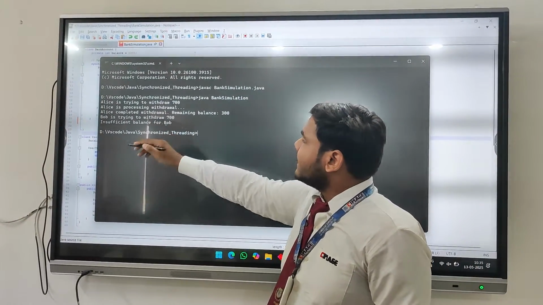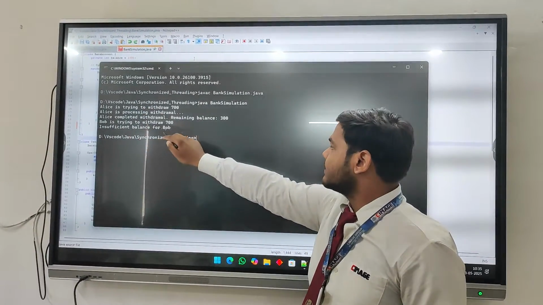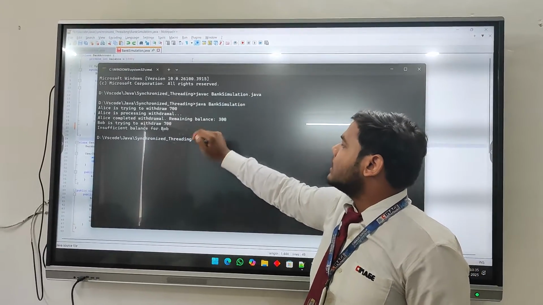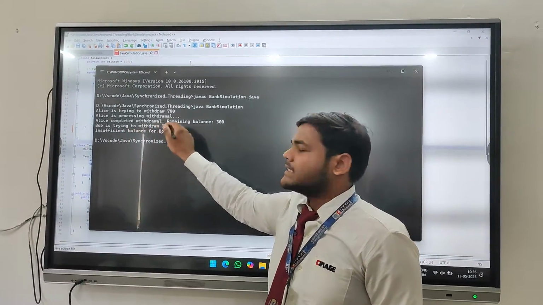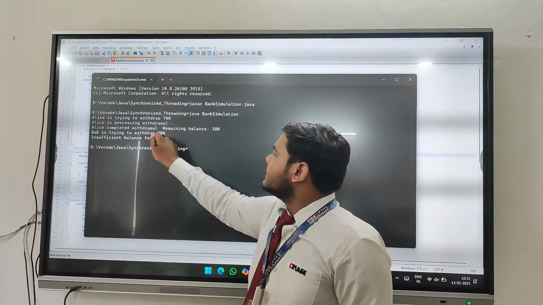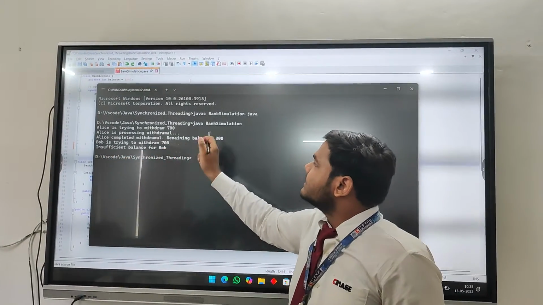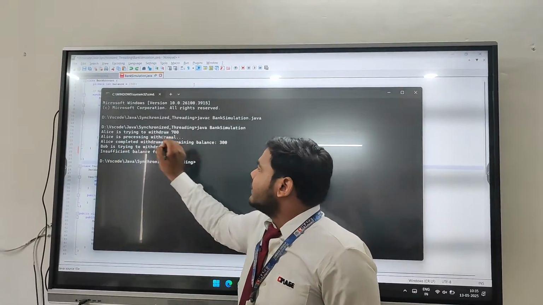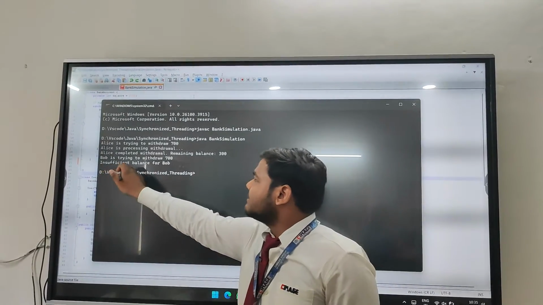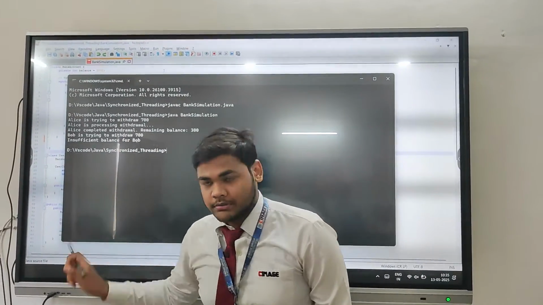In that state, Bob is currently in a blocked state. After Alice completes her withdrawal, Bob is notified that Alice has completed. After that, Bob comes in and tries to withdraw 700, but because Alice already withdrew 700, the balance isn't sufficient. So there is a method called insufficient balance for Bob.